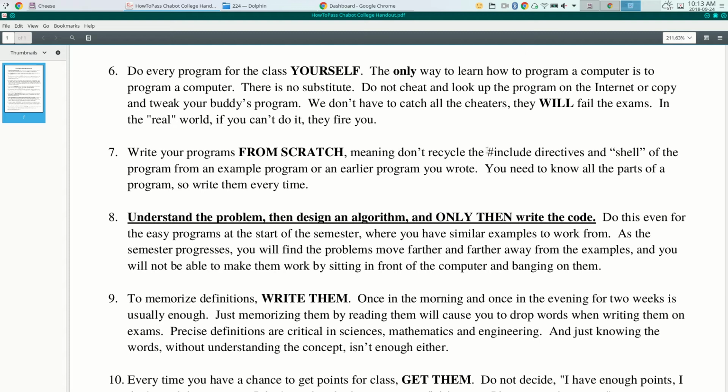The starts of the programs are always the same. The way that you compile a program is always the same, but get in the habit of doing it from scratch, right? So that eventually it becomes second nature to you, how to start a C program, how to compile, how to edit, all of that stuff.